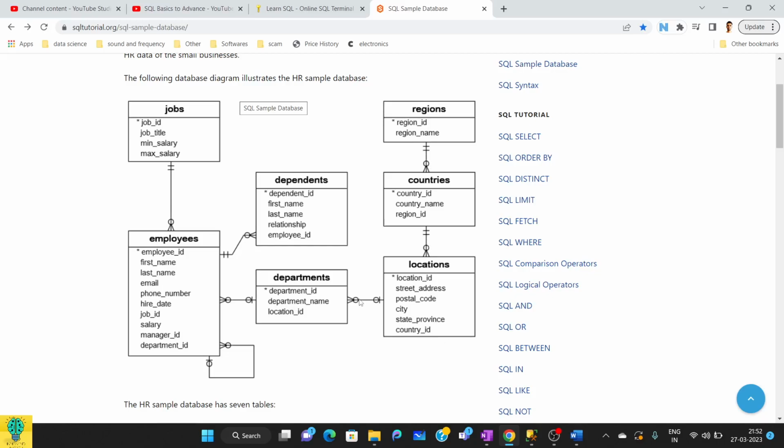I have not covered these things in the video, but there are plenty of sources from where you can learn about it. For the basics, I don't think it is required much, but it is just to understand how the flow is from one table to another table.